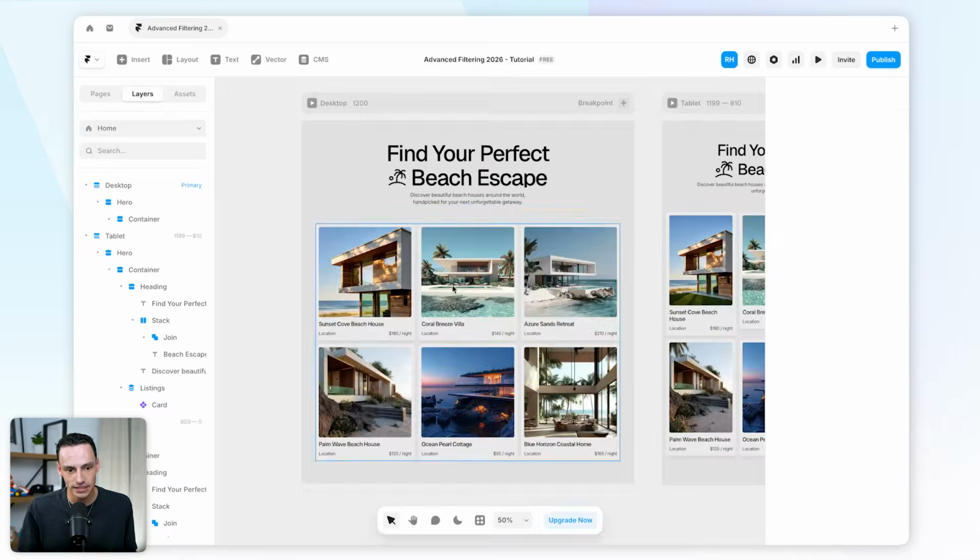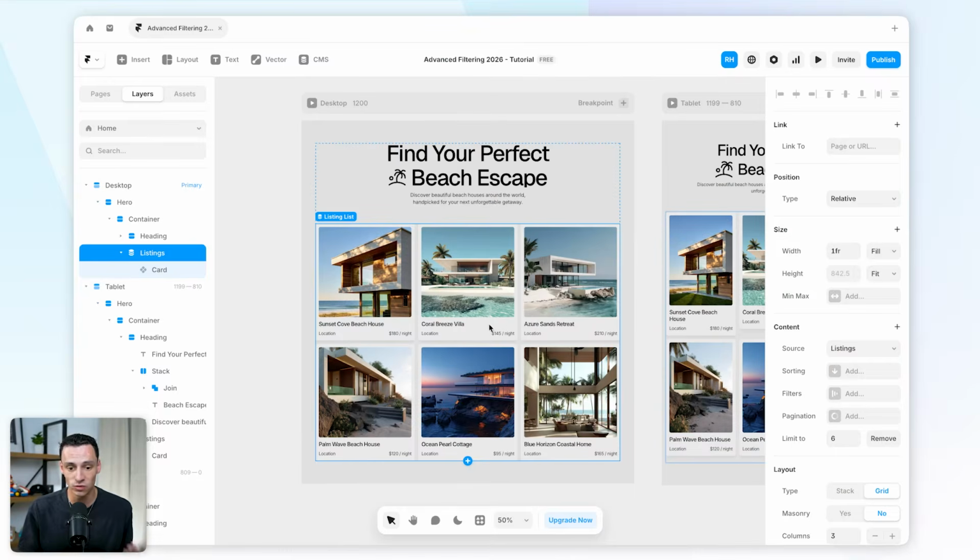which I'm using as a reference field here inside my CMS. Now, this is great and all, but let's say we have 10 times, 20 times the amount of items. How's someone actually going to be able to filter and search between all of these in a really simple way? Well, when we select a collection list here in Framer, we do have some default sorting, filtering, and pagination options out of the box.